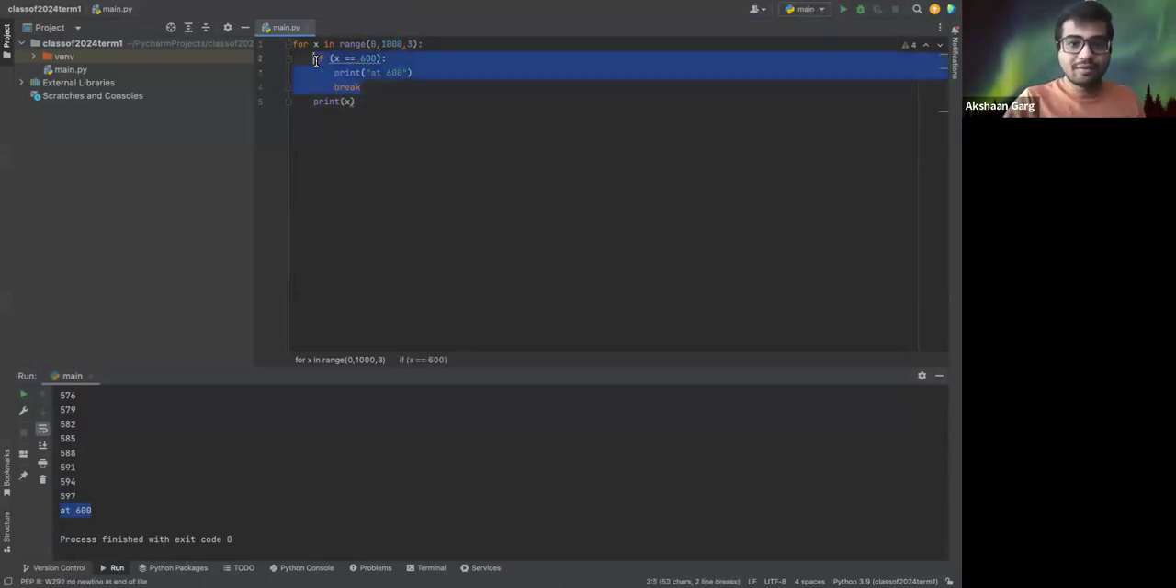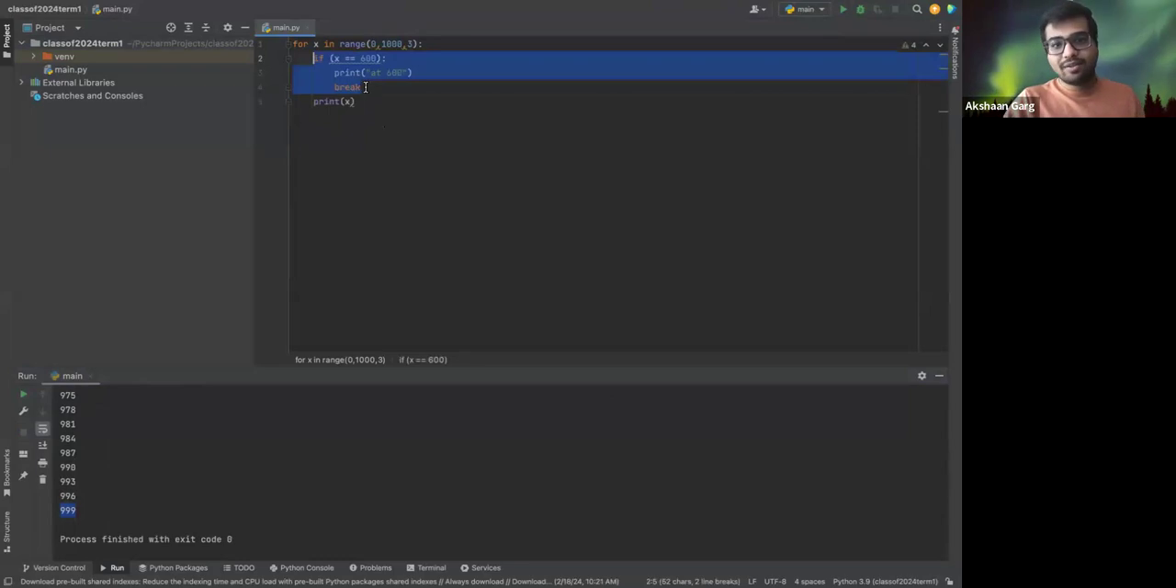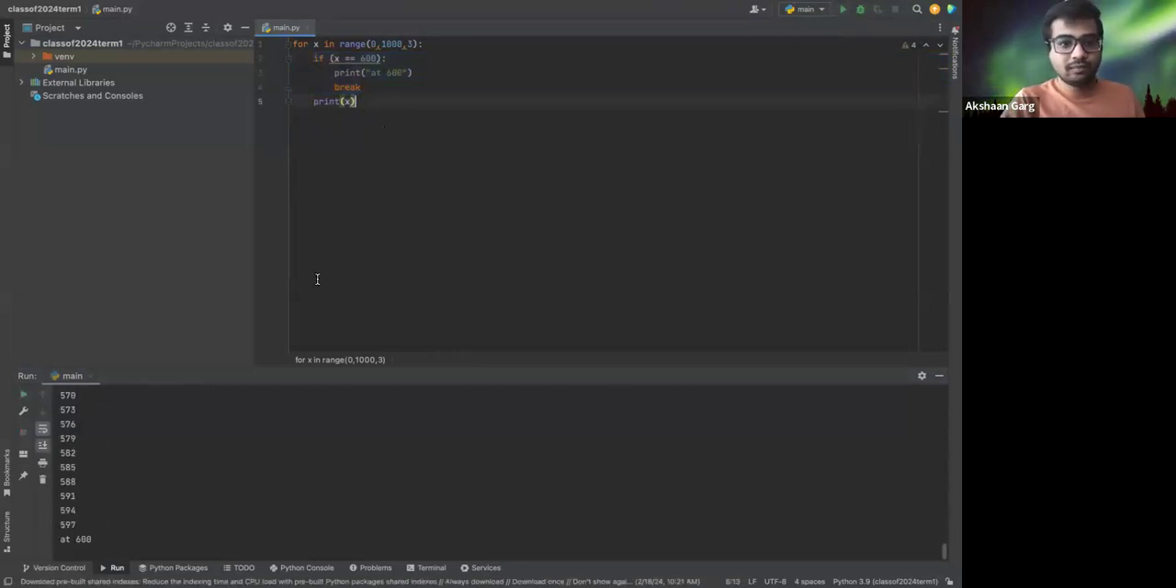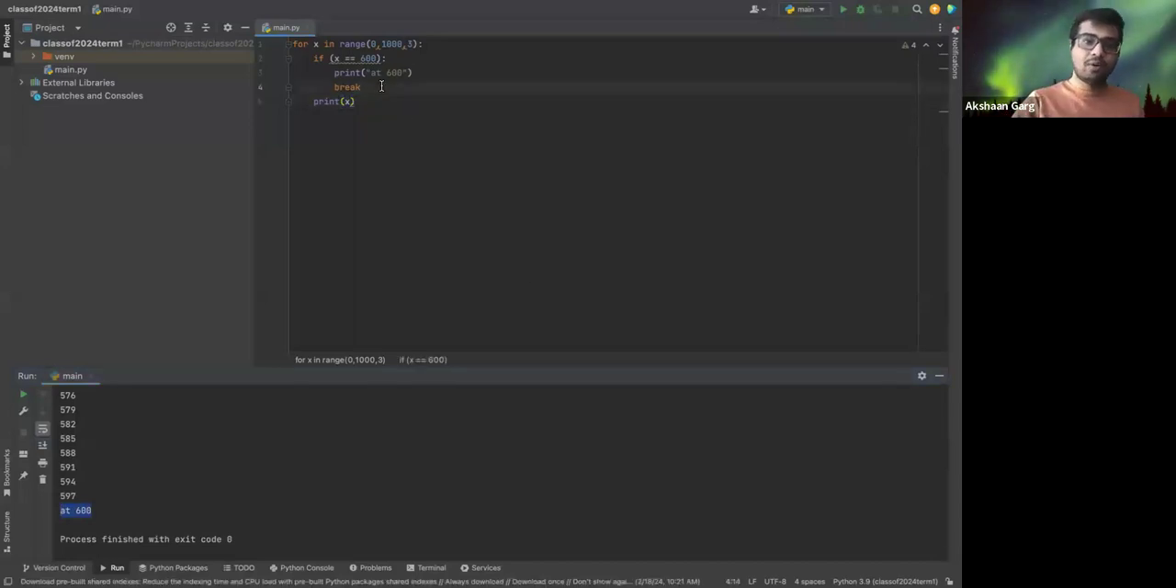So if I did not have this, this is what it would have looked like, right? It would have gone all the way to 999. And now that I did have this part, it breaks at 600, right? So that is what the break statement will do. It will allow you to go outside of the loop earlier, right?